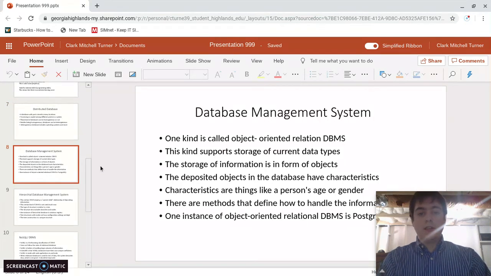All right, here's some things about a database management system. One kind is called object-oriented relational database management system. This kind supports storage of current data types. The storage of information is in the form of objects. The deposited objects in the database have characteristics. Characteristics are things like a person's age or gender. There are methods that define how to handle the information.